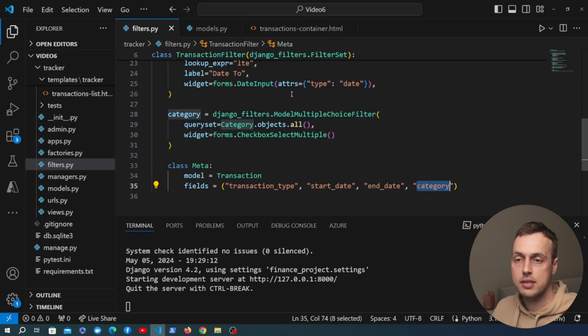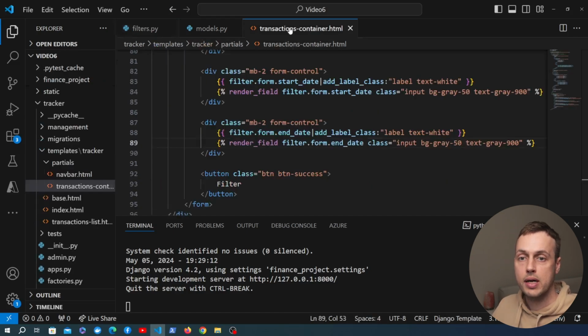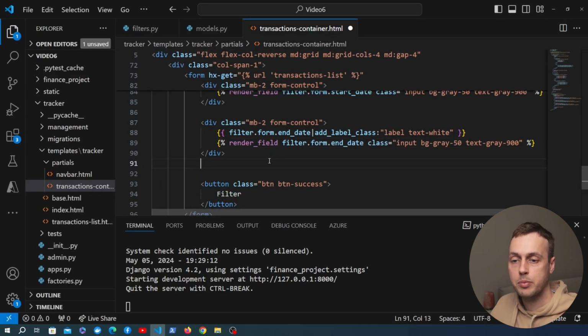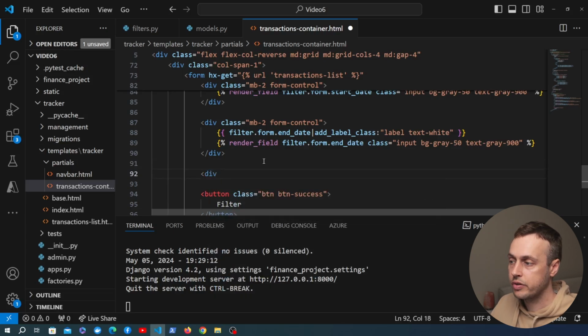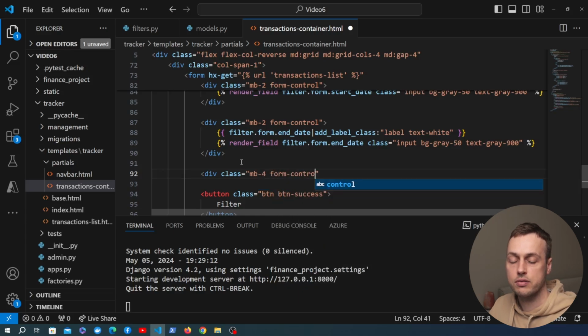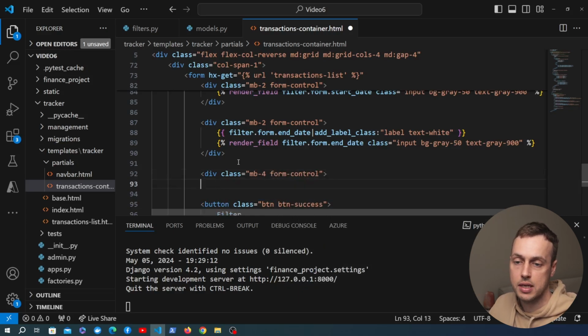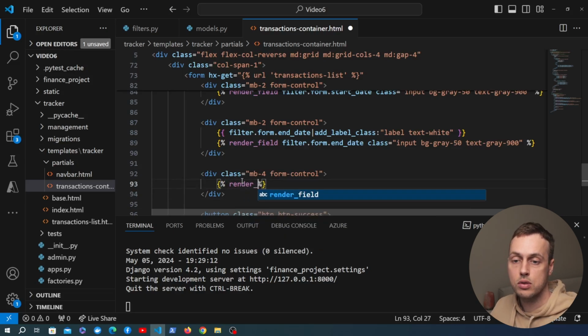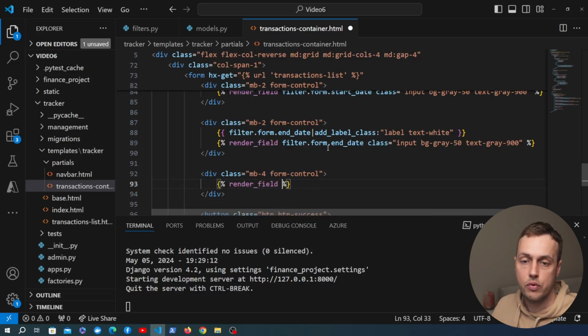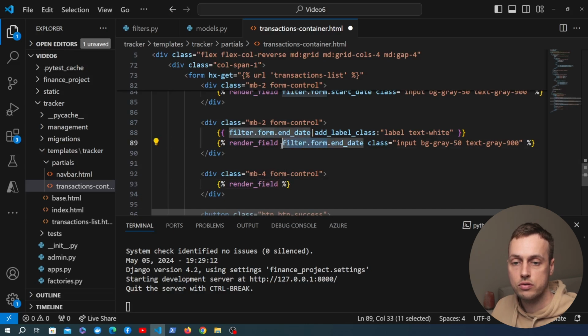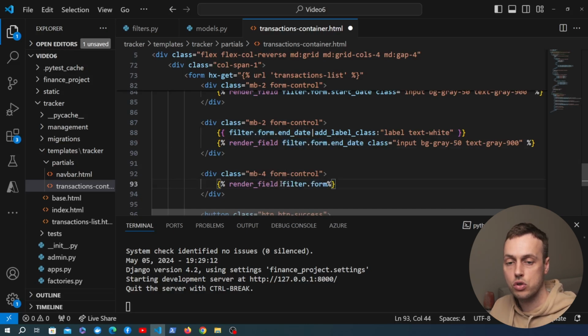And now that we have the category in the filter set, we can go back to the HTML template, and below the end date, we're going to add a new field. This is going to be the last field on the form in this video. We're going to give it a margin bottom of 4, and we're going to use that form-control class from Yuck UI. And we can close that div out, and then we're going to use the Django widget tweaks render_field template tag. So the field that we're going to render is going to be filter.form, and we're going to reference our new field, which is called category, on that form.